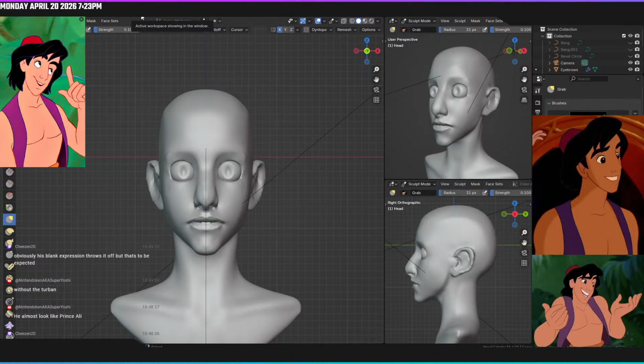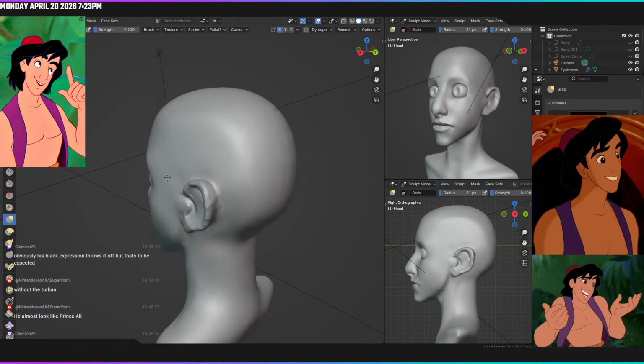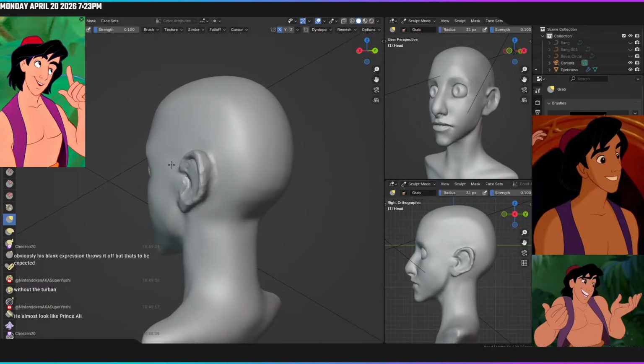So basically having to go back over that process with the ears.